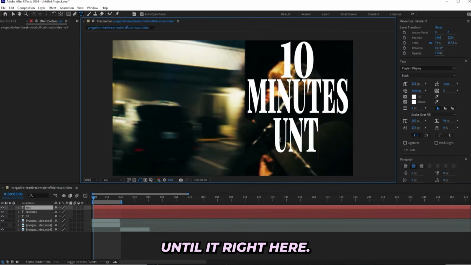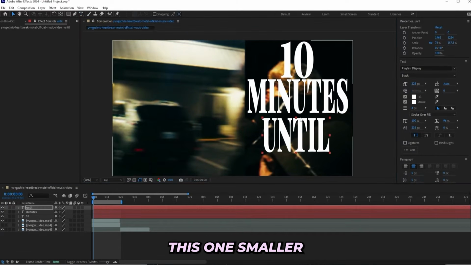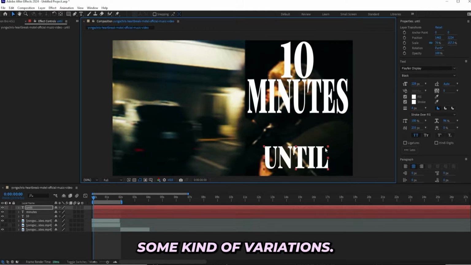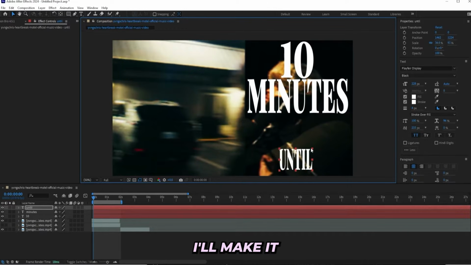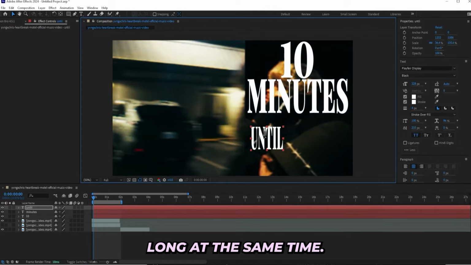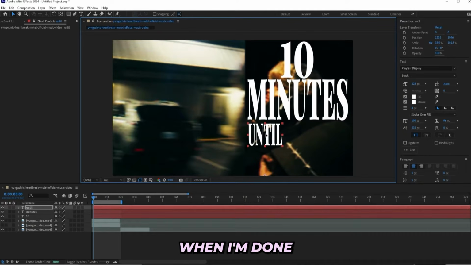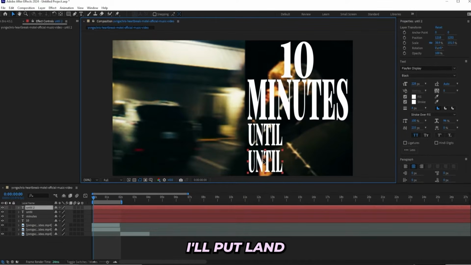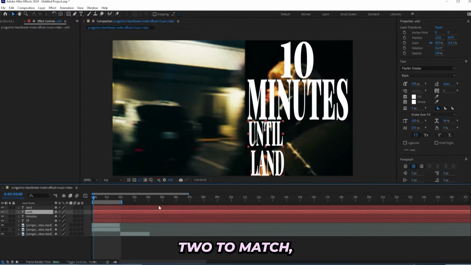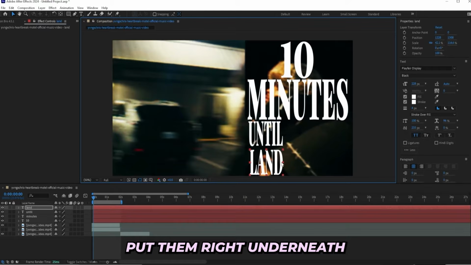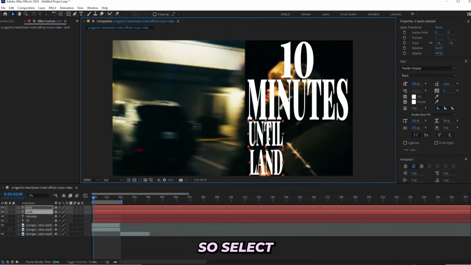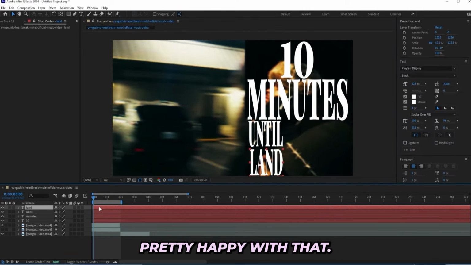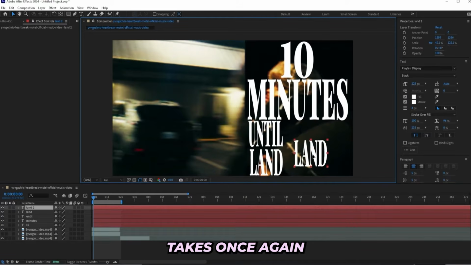Now I'll put "until" right here, but I want to make this one smaller so we can have some kind of variation. So I'll make it pretty small but pretty long at the same time. When I'm done with that one, I'll put "land" right beneath. And I want these two to match, so I'll put them right underneath and make them the same size. So I'll select both of them, holding shift, and just scale both of them up. And I'm pretty happy with that, so I'll duplicate the text once again and drag it over here.